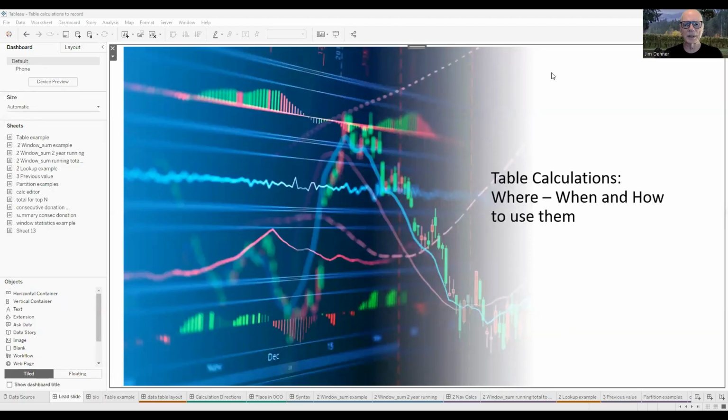Hi, welcome back. Today we're going to look at table calculations. They're the fourth and the last type of calculations we're going to look at. Previously, we looked at simple calculations, eight functions, and in the last session, we looked at LOD expressions. Today we're going to look at table calculations.